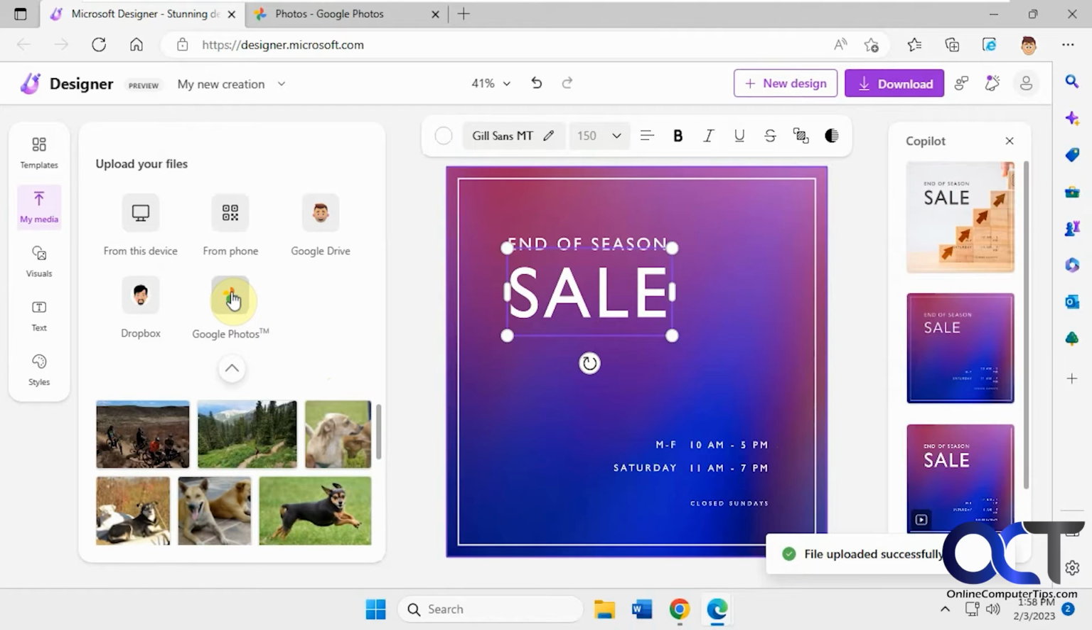Same for Google Photos. I tried Google Photos, I connected to it, and it just showed blank like there was no media, even though I have a bunch of stuff in there. I'm not sure why that didn't work, but I'm sure they'll fix that eventually.